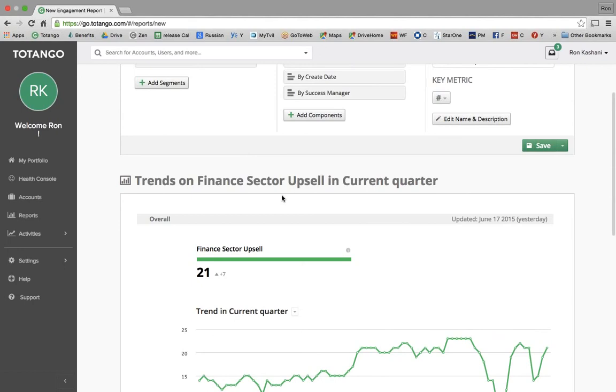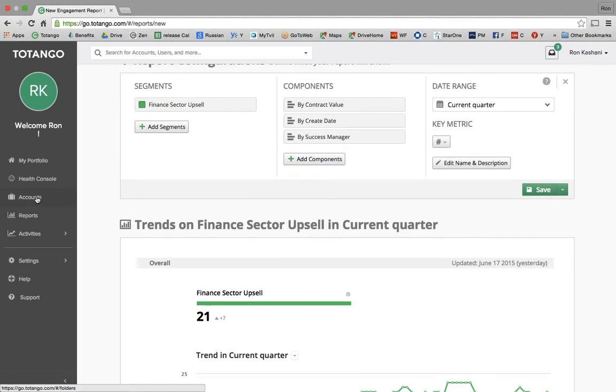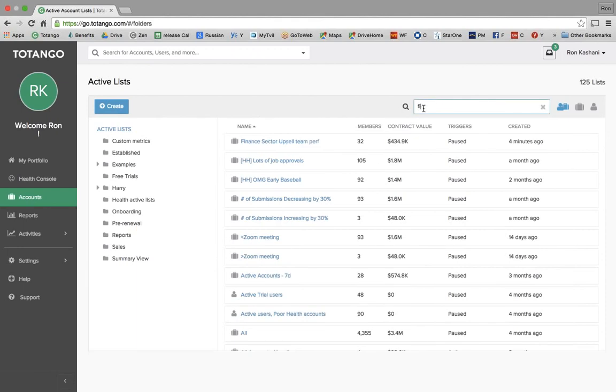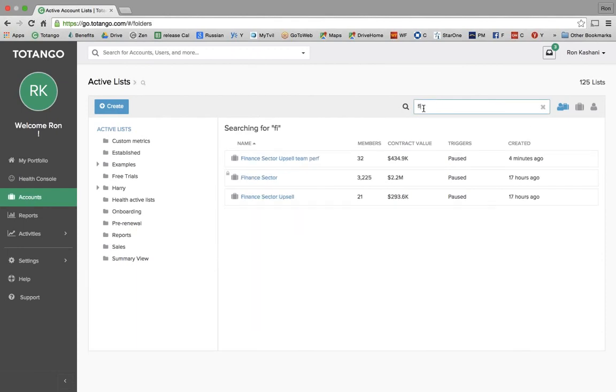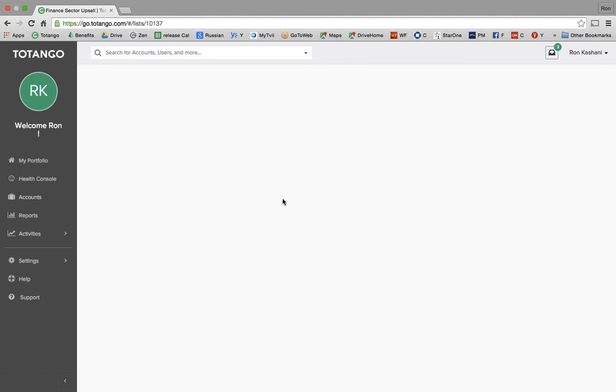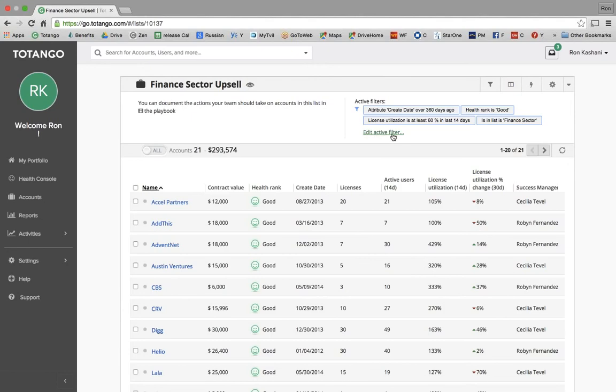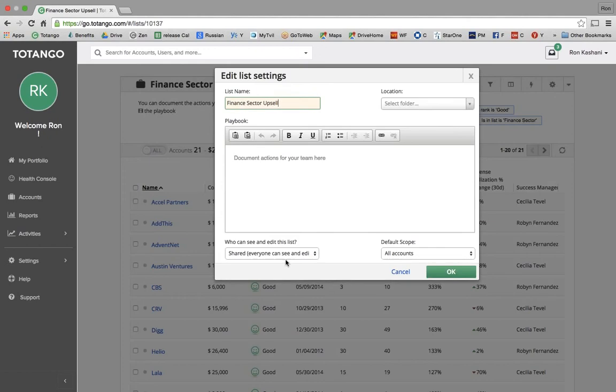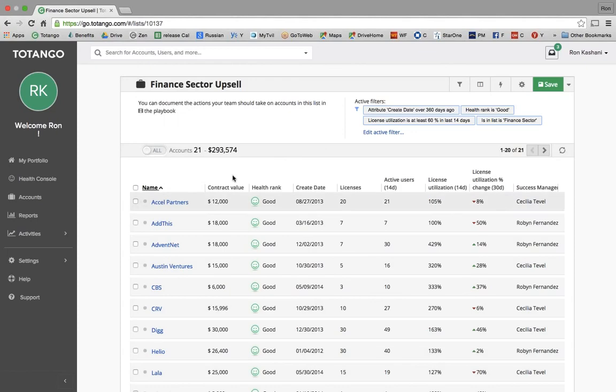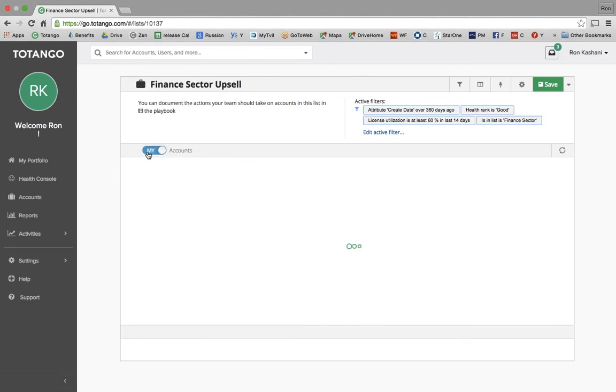So in this case, and it's very easy to do, let's go back to the list that I created that is shared with everyone. If you remember that there is a way to share the list with the entire team, or just use it privately. It's here in the settings, shared with everyone. So we need to make sure that the list is shared with everyone, and then each person that goes and look at that list can hit that button here on the left and change it from all to my accounts.